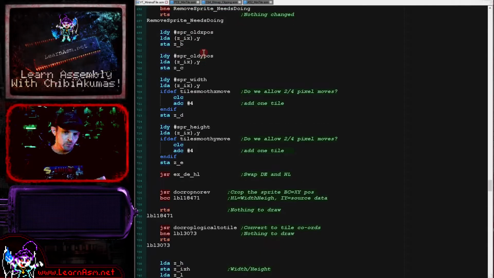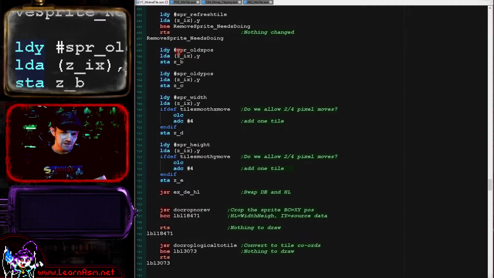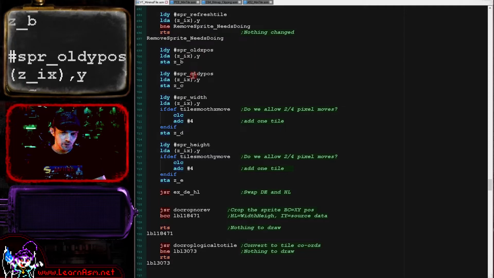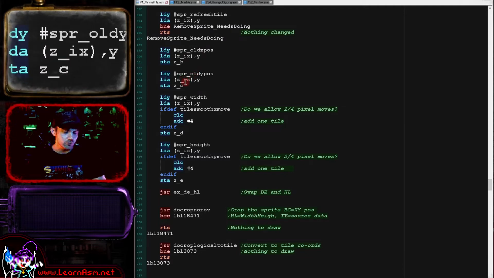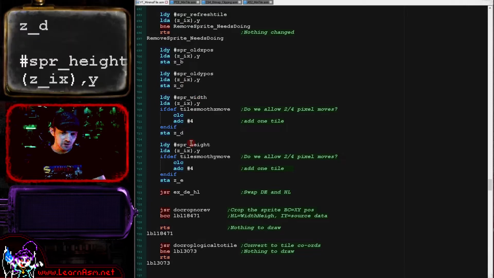Okay, so we're going to now redraw this object then. What we're going to do is load in the old position of the sprite, the position that we want to delete because the sprite is now somewhere new. We're then going to load in the width, and we're going to load in the height.